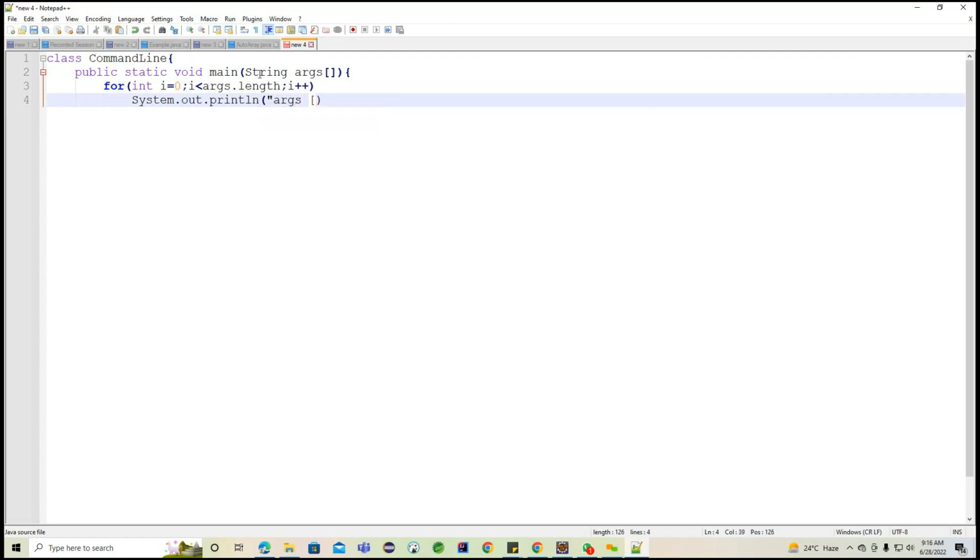Along with this args here, now I'm going to provide one curly brace, and this curly brace will try to store the values here. And here I'm going to add the I value, and then close this curly brace.